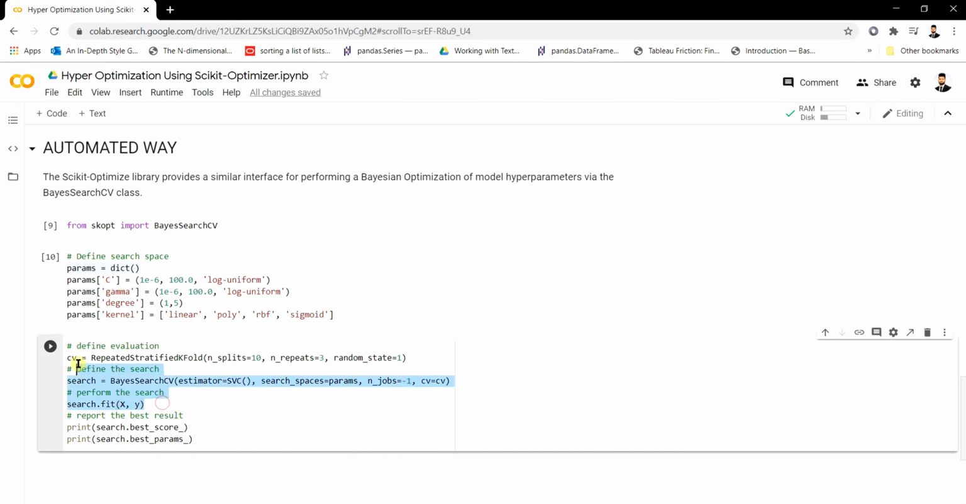So here the steps of manually configuring those parameters are resolved, and you can directly use this BayesSearchCV class to optimize the hyperparameters. So let's run it and print the best score and best params at the end.